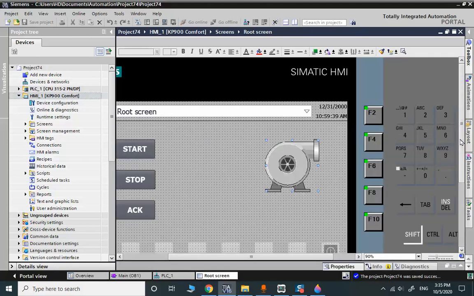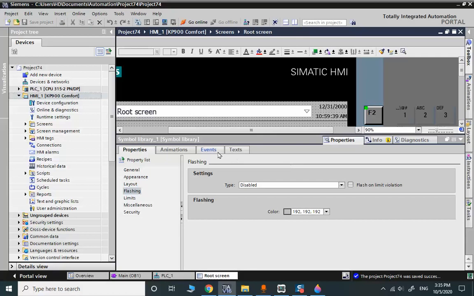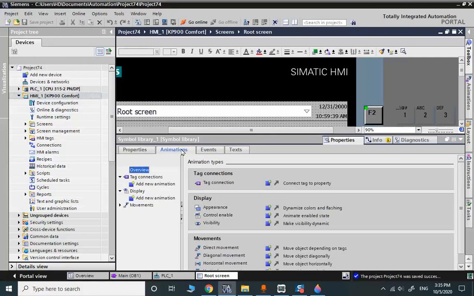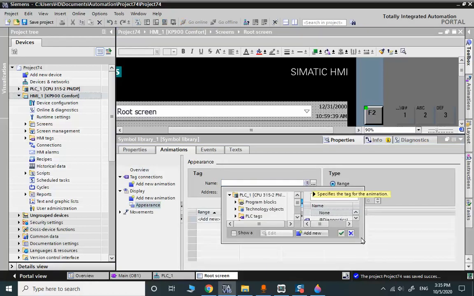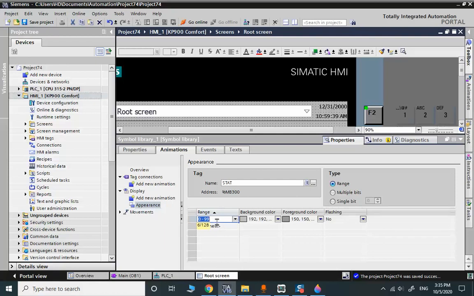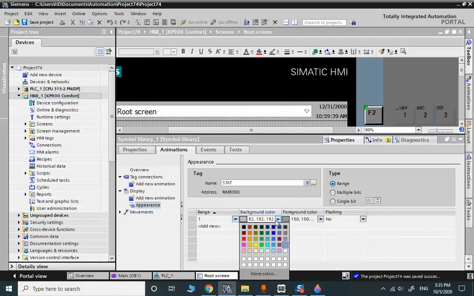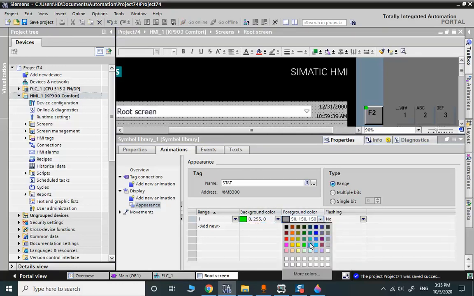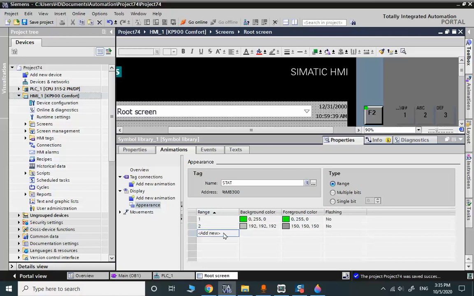The next step and our final step is defining the status of the drive based on the reported value. We go to the animation, select the appearance, and we add the tag from the PLC tag. Our tag will be a status. When the status is 1, we need to have the green color. It means that the drive is running. When the drive is off, we will report that with the red color. And when it's faulty, the drive will blink, and you can change the blinking colors here.